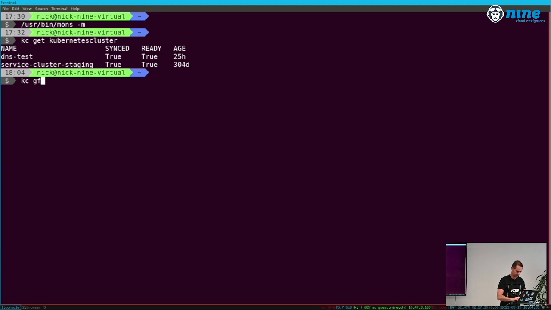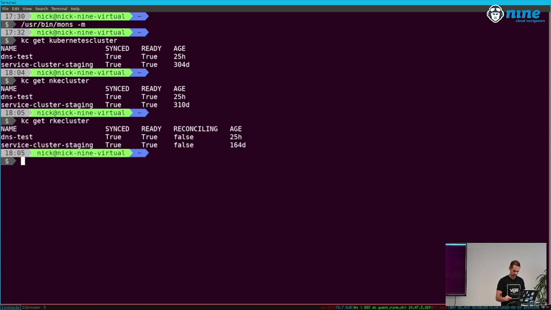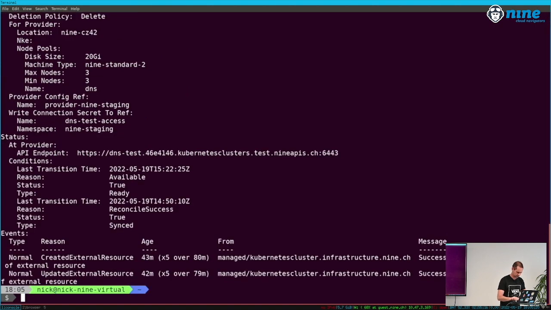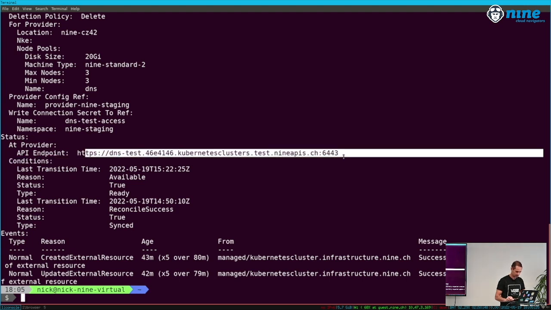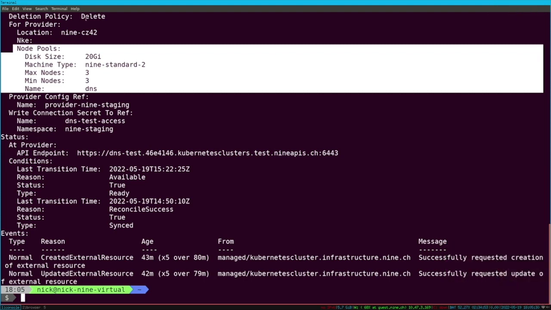And as I told you, we have the Kubernetes cluster, and that Kubernetes cluster creates an NKE cluster, and that creates the RKE cluster, right? You can always see it's in ready state and it's synced. That basically tells us whether the reconciler is done with its work. You can also describe a Kubernetes cluster of DNS test. For example, there you will see the endpoint, that's the API server. You can see the node pools and the location.